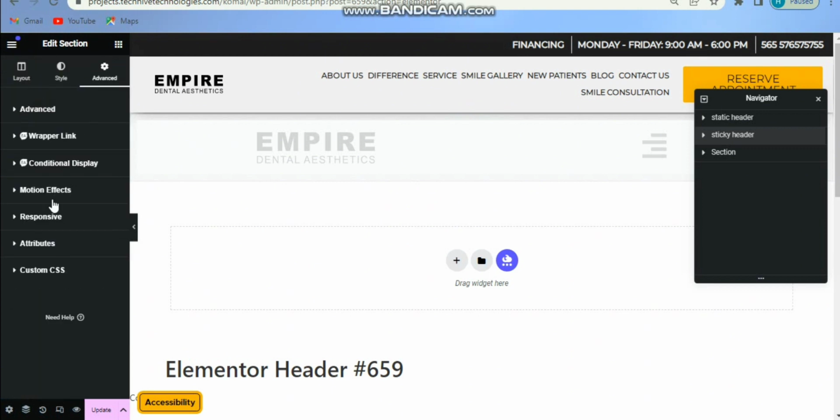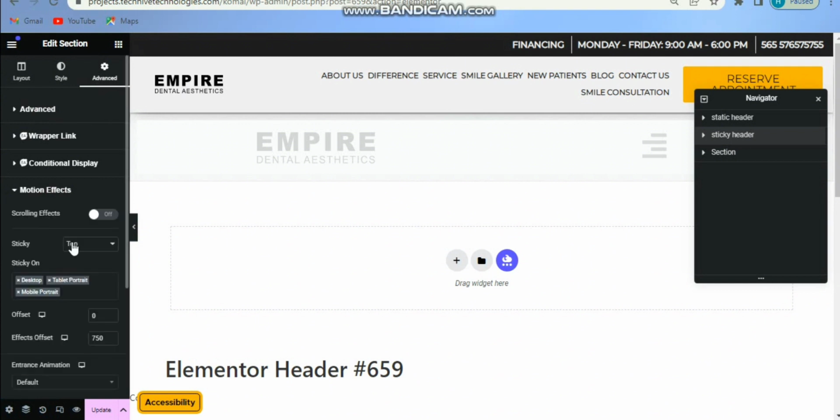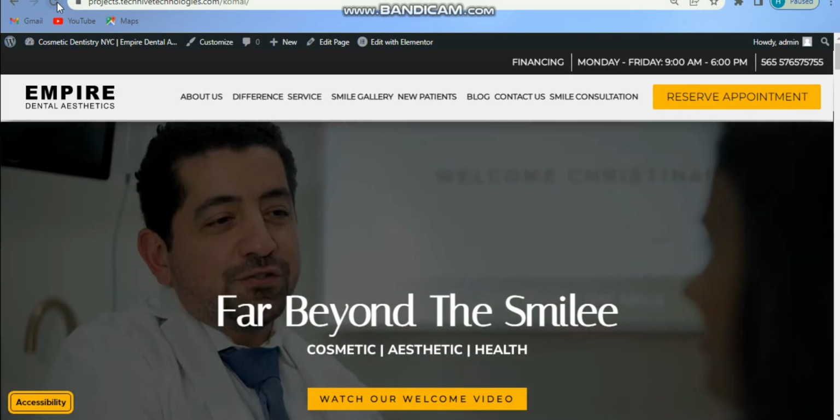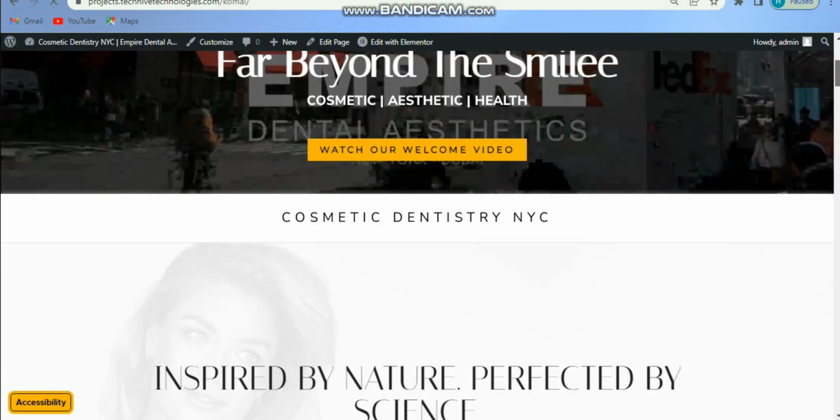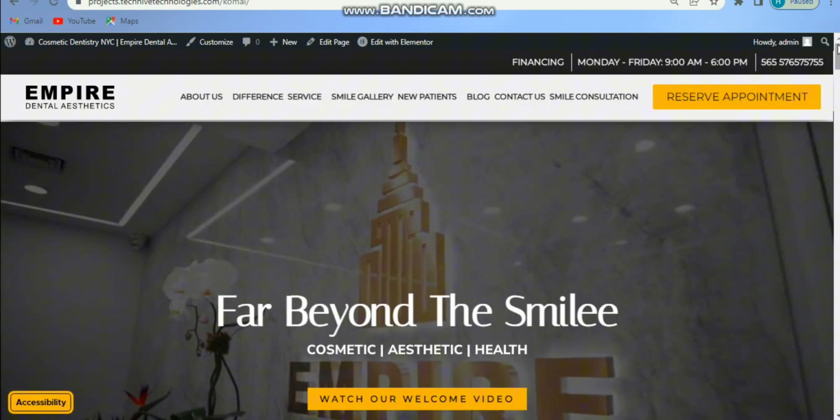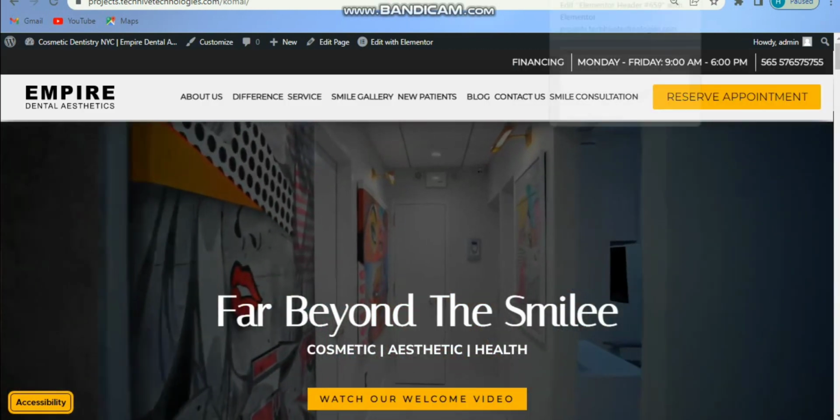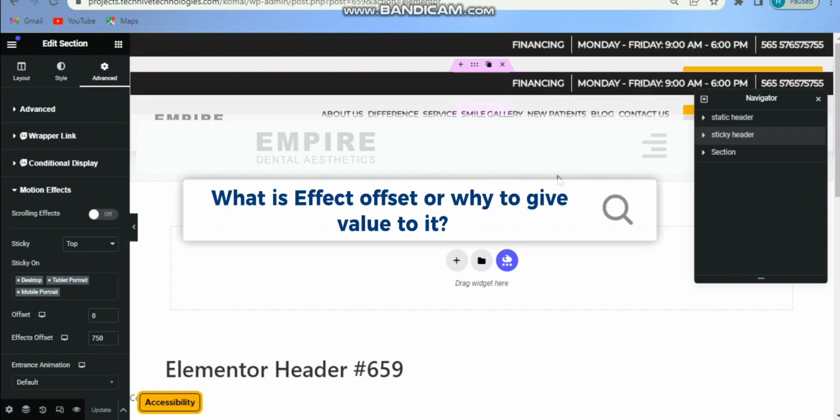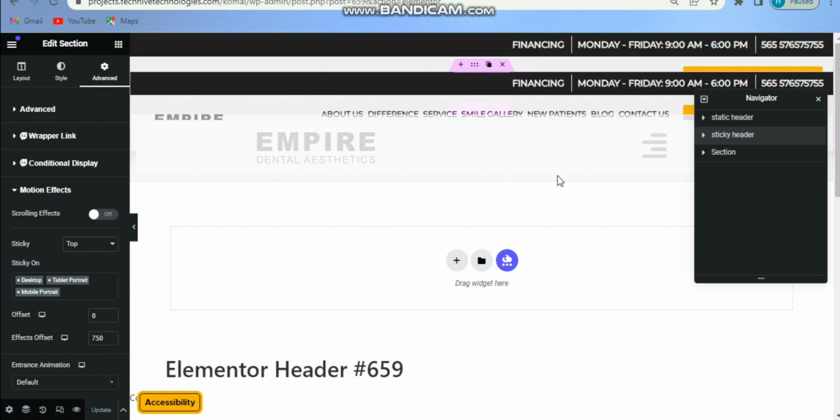After that, in the Advanced tab, go to Motion Effects and select Sticky as Top. Do not forget to give it an effects offset value, adjusted according to you. Here you can also give it a value of 250. Click on Update, refresh the page and see, completely fine. You just have to give it a top negative value in custom CSS and then adjust the effects offset value accordingly. If you want your header transition after a specific section or a certain number of pixels scrolled, you can adjust the scroll offset. This allows you to control exactly when the header transition occurs.